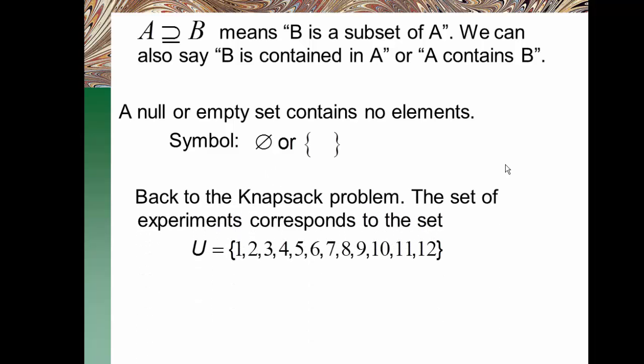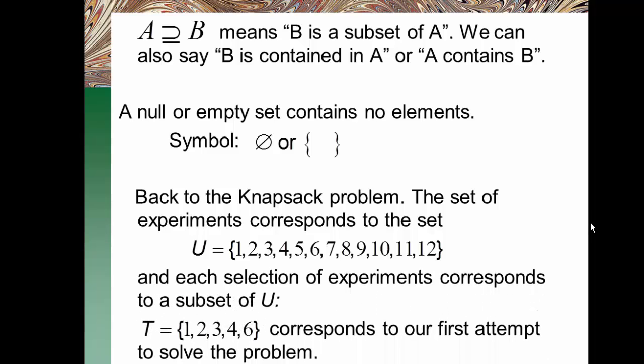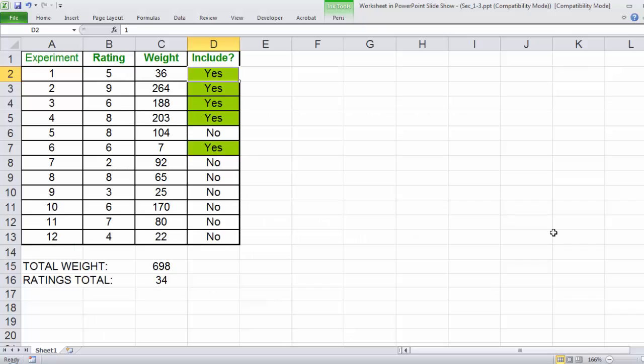Now let's go back to the knapsack problem. The set of experiments corresponds to the set 1 through 12. We call it U here in this case. And each selection of experiments will correspond to a subset of U. For example, with this subset here, T, 1, 2, 3, 4, and 6 corresponds to our first attempt to solve the problem. As you can see here in this spreadsheet, 1, 2, 3, 4, and 6. So these selected experiments form a subset of the 12 experiments.